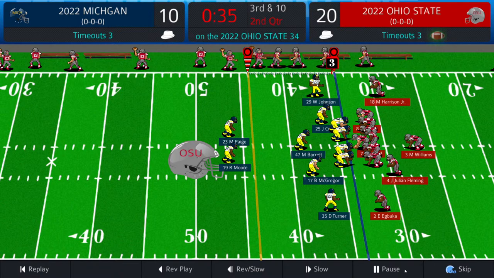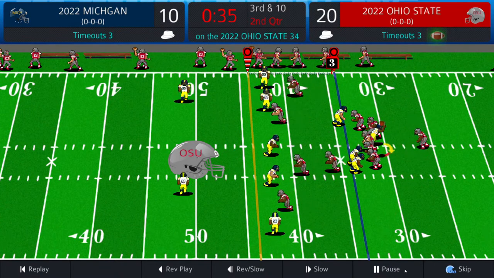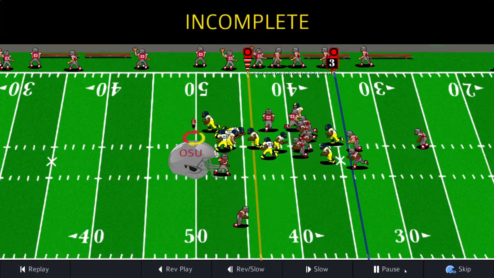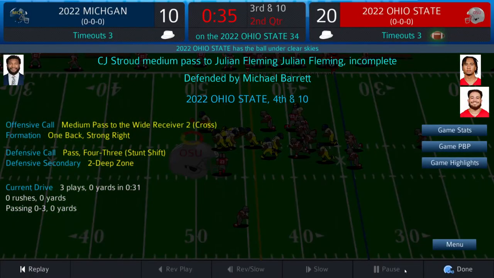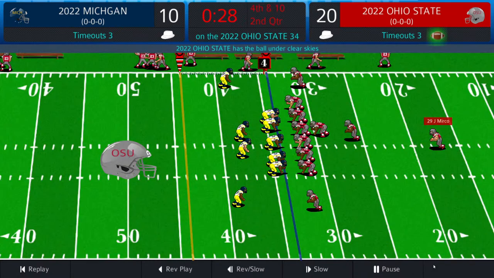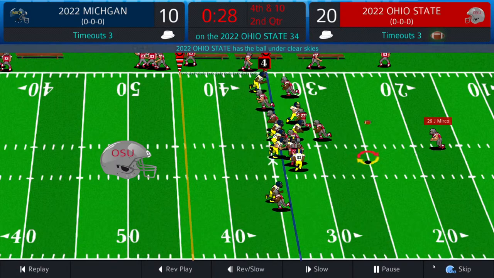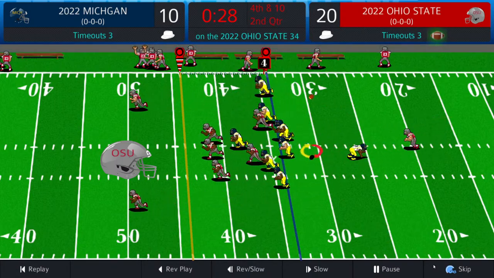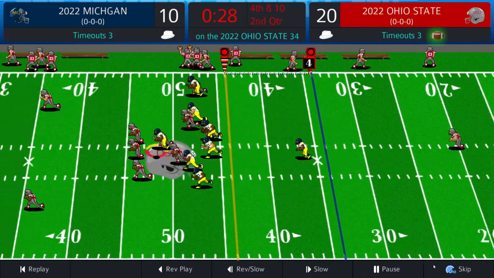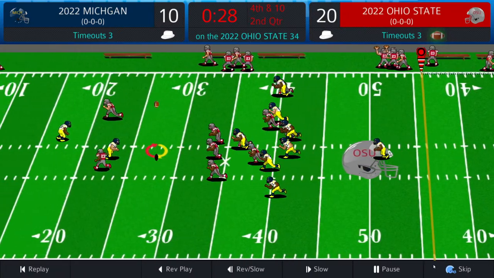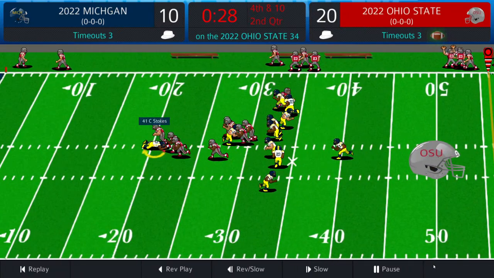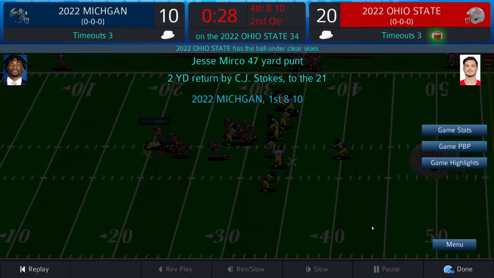Michigan playing zone. Stroud back to pass. Lots of time. Middle. Incomplete. Michigan doing a good job covering Julian Fleming. 28 seconds left. Ohio State will punt. Mirko to punt. Can Michigan get a big return here? Probably not. They're not a big return team. Stokes picks up a couple. Took a hard hit.